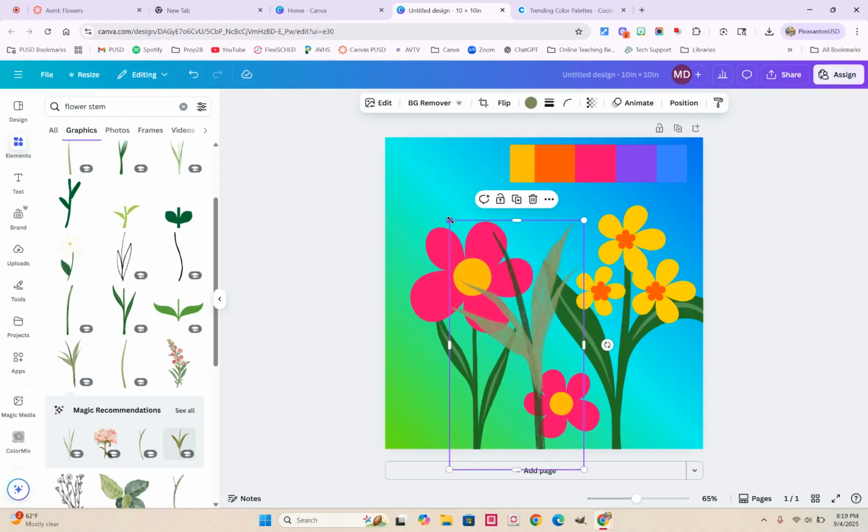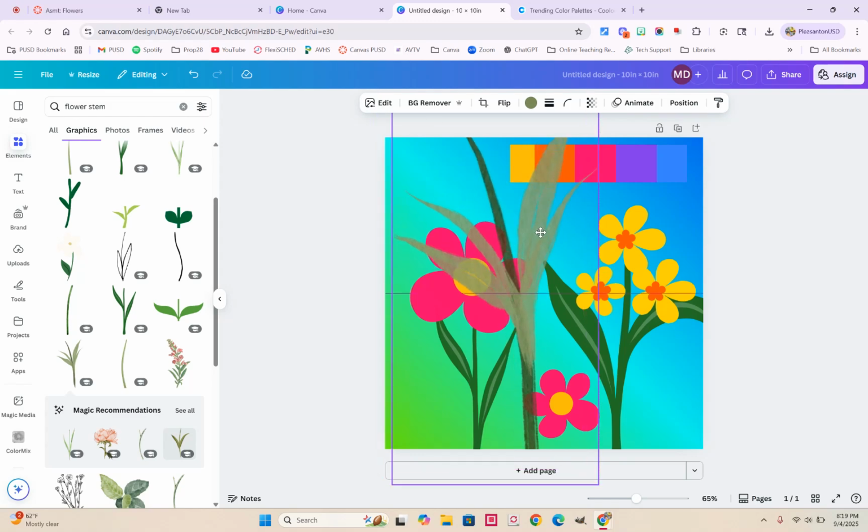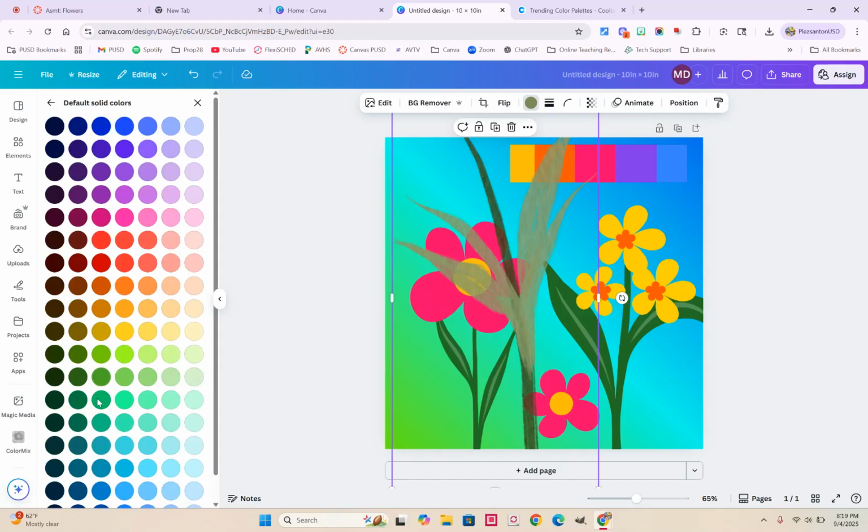I'm going to make it big. And then I'm going to do a few things. I'm going to recolor it, using more of a pleasant color. So here's my solids. I'm going to look at all of my greens, and maybe I'll make it this green, maybe that green. Now, a few things.